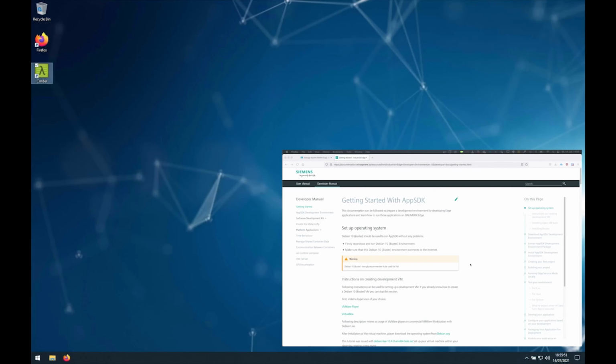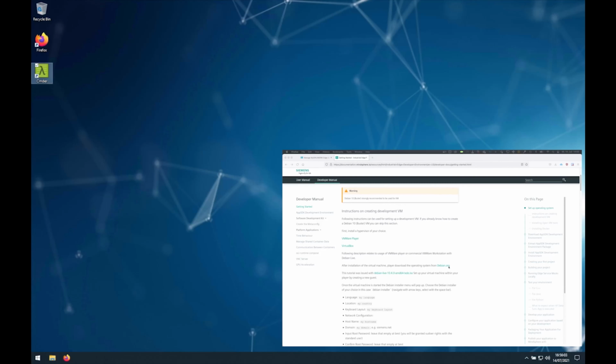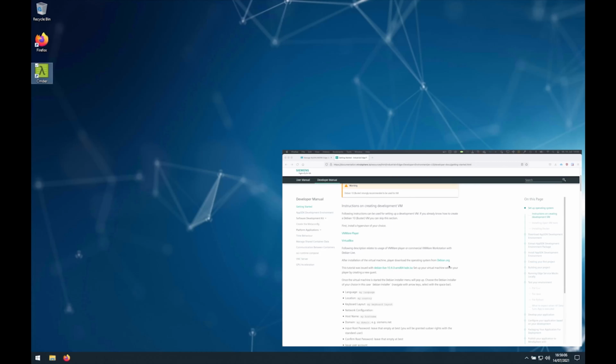As we see in the documentation, it is strongly recommended to use Debian 10 Buster. This is a Linux distribution, one of the famous and stablest ones. And to use a virtual machine, we need a hypervisor. There are 2 choices the documentation gives us here: VMware Player or Virtualbox. For this video tutorial I will use Virtualbox because this is open source and free, and we can download it from the internet, and this is the first thing we will do now.